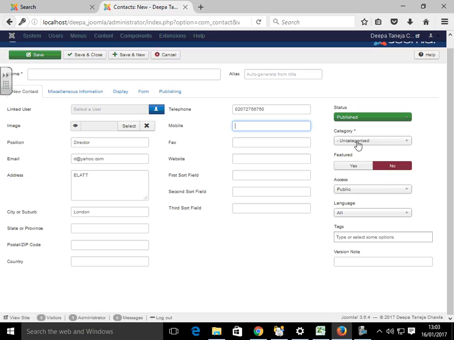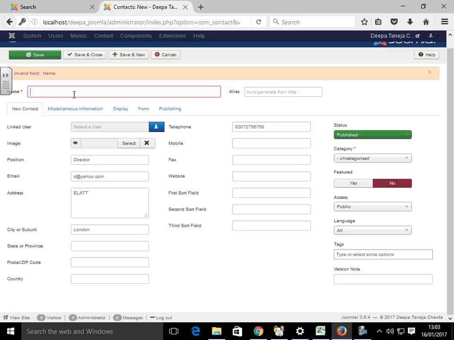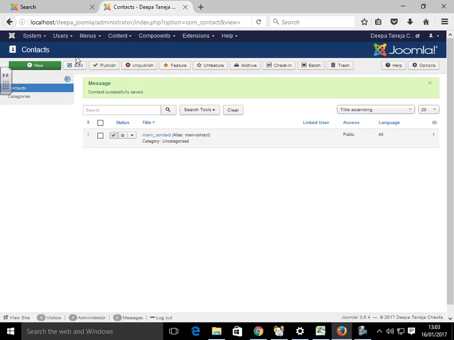And is there any category? Like, there are 4 people in sales, there are 4 people in various offices. So if you want to make a category, you can make a category. You just save and close this. I've given it a name and I've saved this contact. Is that right?